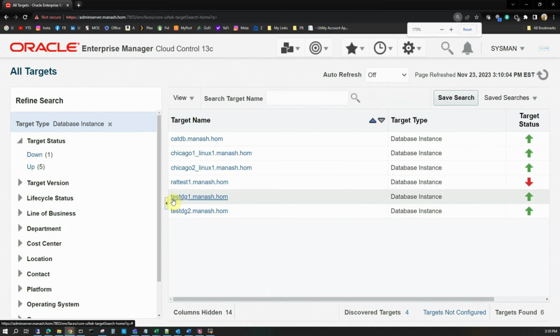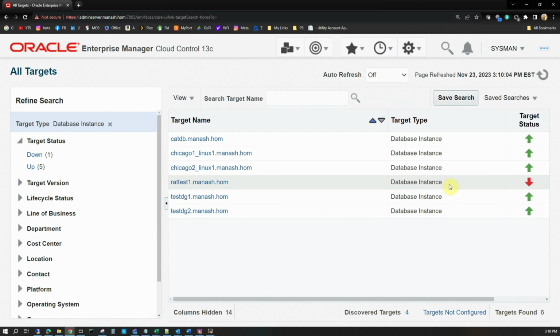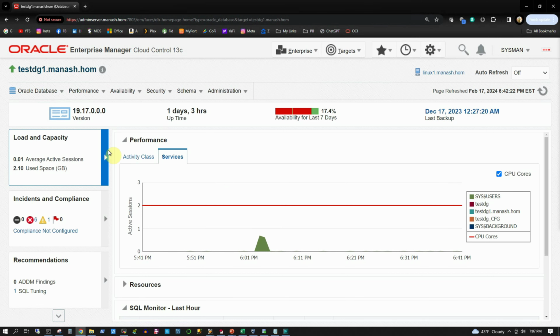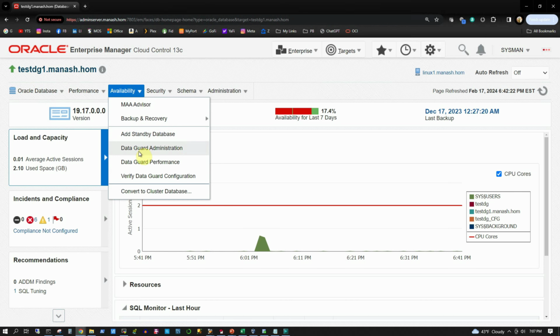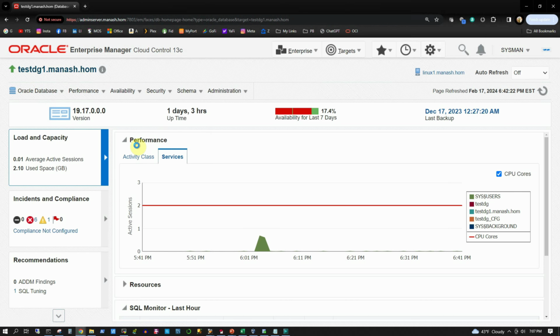And as you can see, this testdz1, that is the primary database, and testdz2, that is the standby database, both are listed as target databases in my OEM system. I am in the home page of the primary database named testdz1, and from here I will go to the DataGuard administration page under the availability menu. So availability and then DataGuard administration.